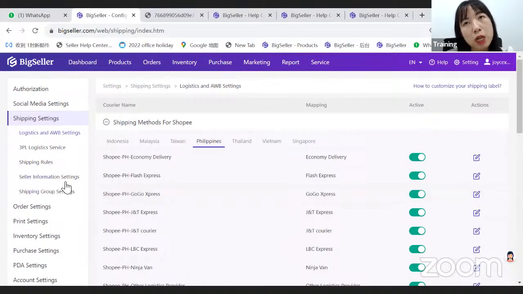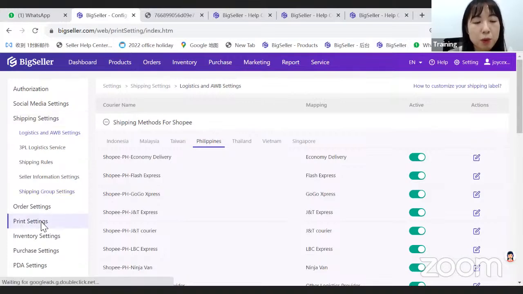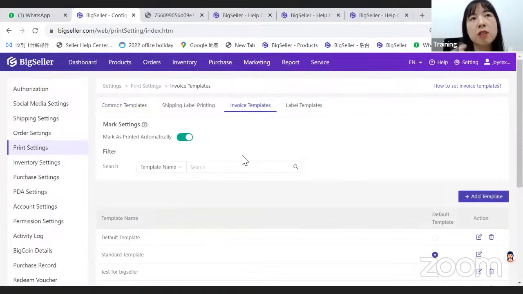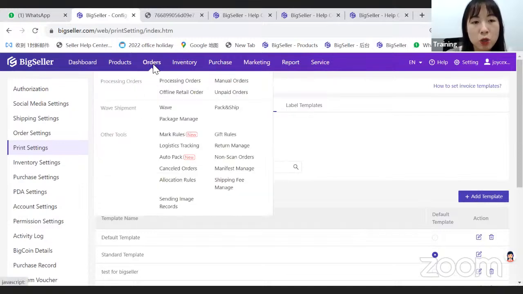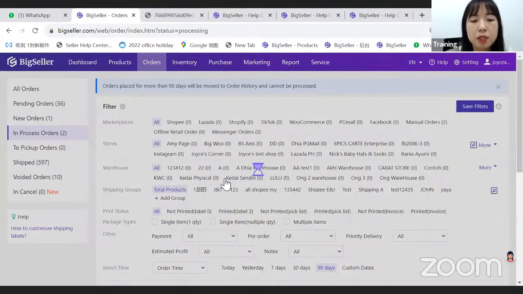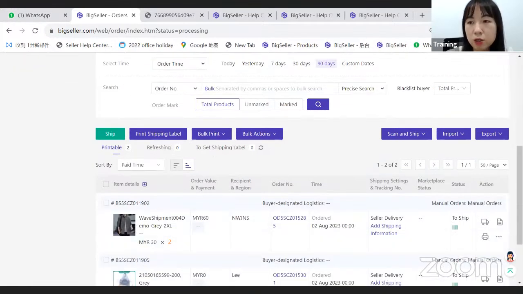But if I want to customize the pick list, maybe the pack list, how can I do it? You can go to Print Settings here: pack list, pick list, and also the summary list and invoice. Yes, in Big Seller you can print the invoice for your buyers, your clients, but remember, you need to set the template here so you can get the information you want in the invoice you print. After you have finished the template setting, you can go back to Big Seller orders, Process Orders, the second step. Here you can start to do the printing in Process Orders.